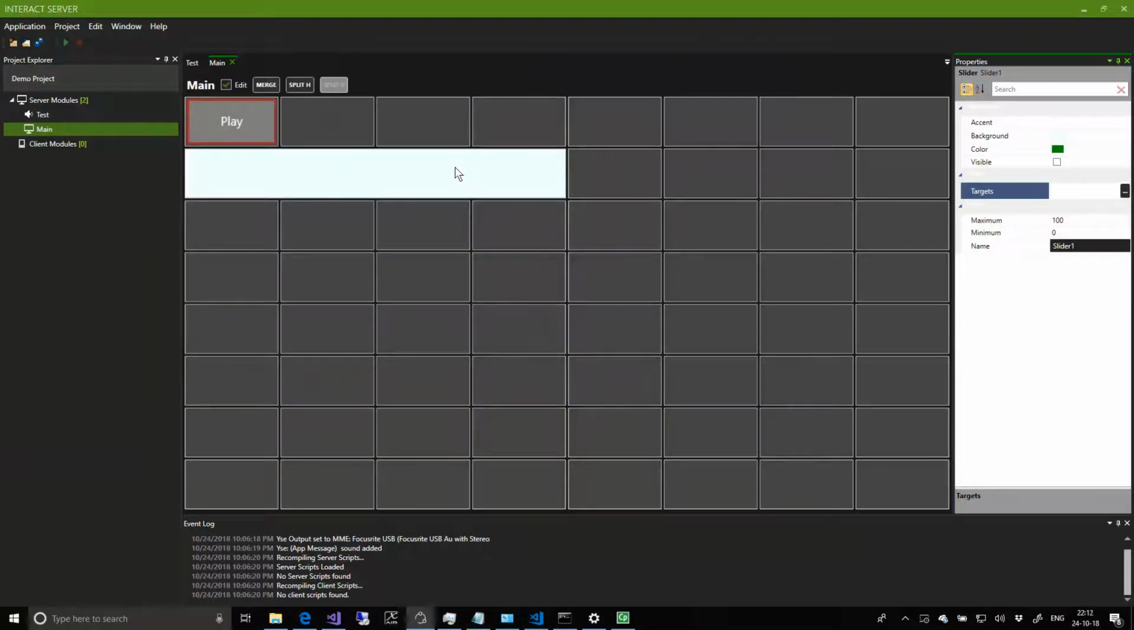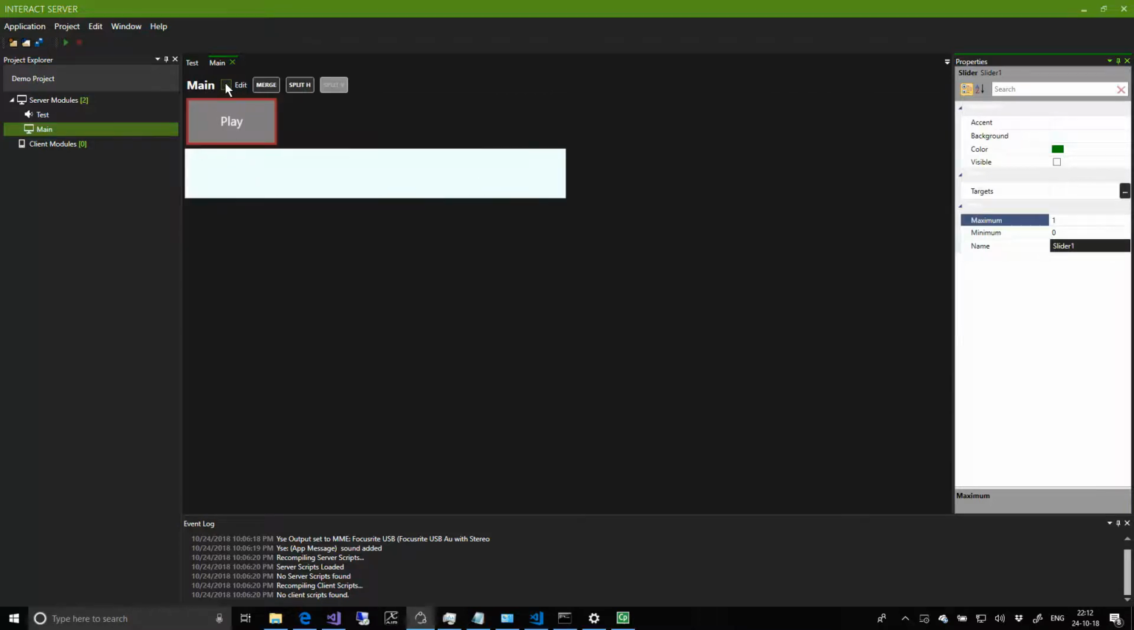Now we have to know that the maximum volume of a sound is 1, and the maximum value of a slider at the moment by default is 100. So we'll change this to 1 because otherwise our sound would be really, really loud. Okay, and that's it. You can just leave edit mode, play the sound, and use the volume slider.